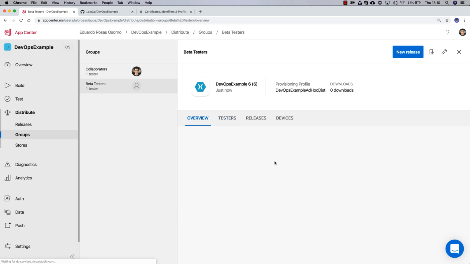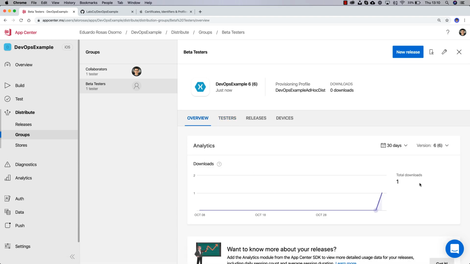Now you will be able to navigate over to the overview and see that there is now one installation. So this is how you enable continuous delivery through a distribution group on App Center for your iOS applications. Again, just like I quickly mentioned at the beginning, to release to a store would be slightly different. You will have to do some other things, and that is actually covered on my full course.